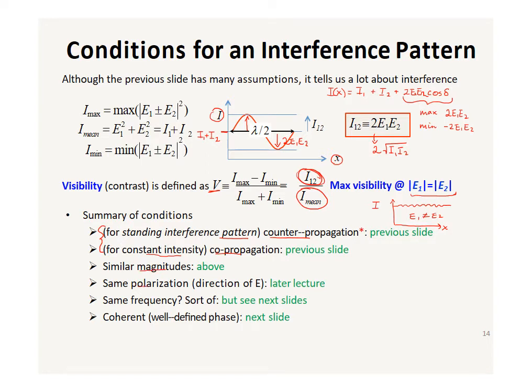We also need to have the same polarization, although that's something that we've simply assumed to be the case. The waves also need to be the same frequency. So if omega 1 is not equal to omega 2, you don't have this standing pattern. Some fun things can happen if they're slightly different, but we'll talk about that later. Finally, we need to be able to have this constant, well-defined phase difference between the waves, and that means our waves need to be coherent.